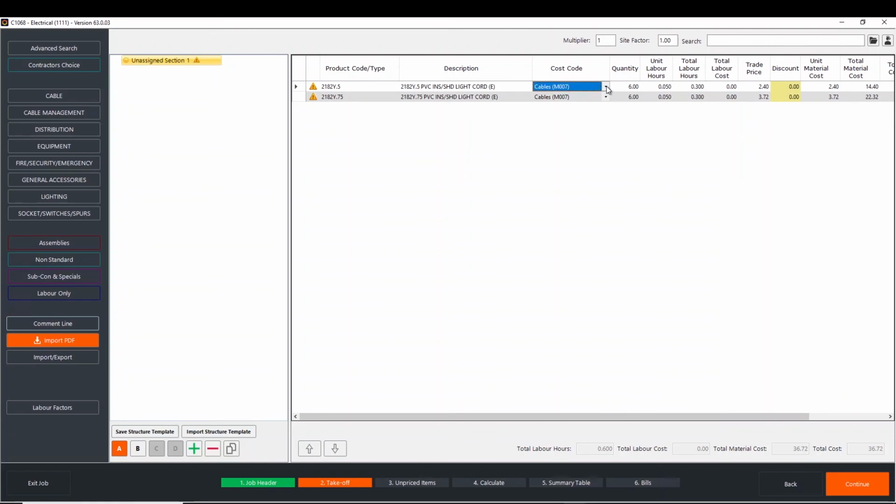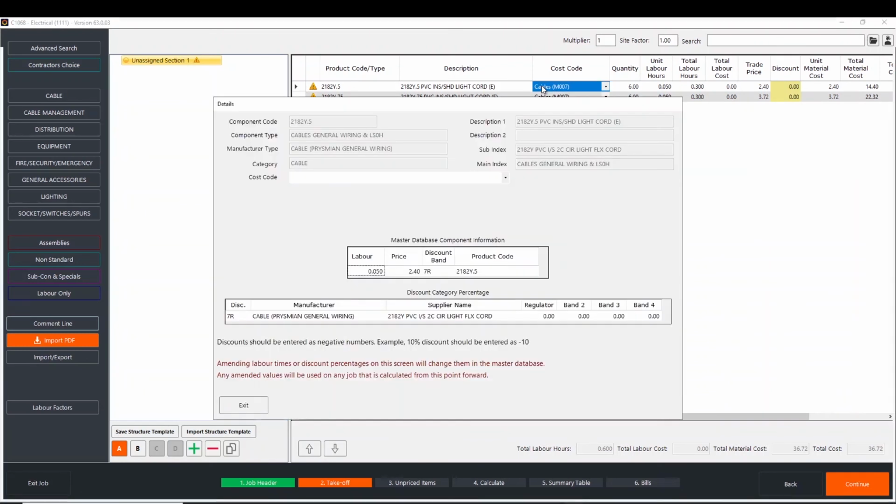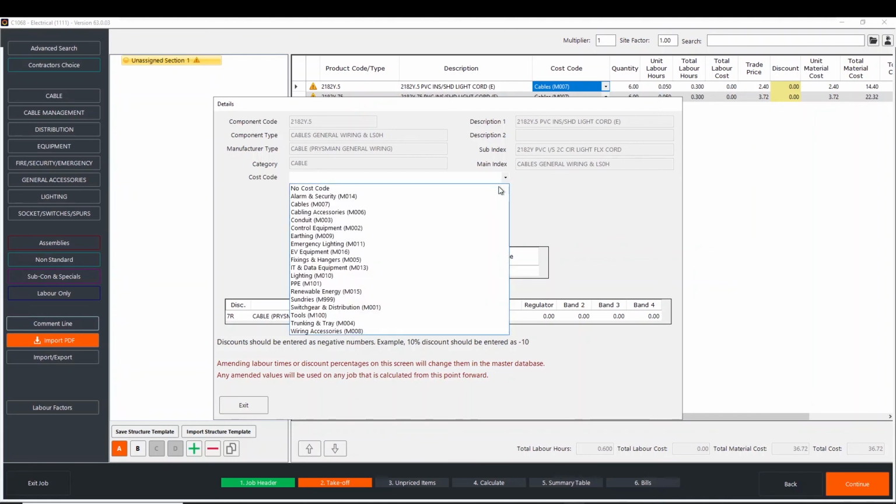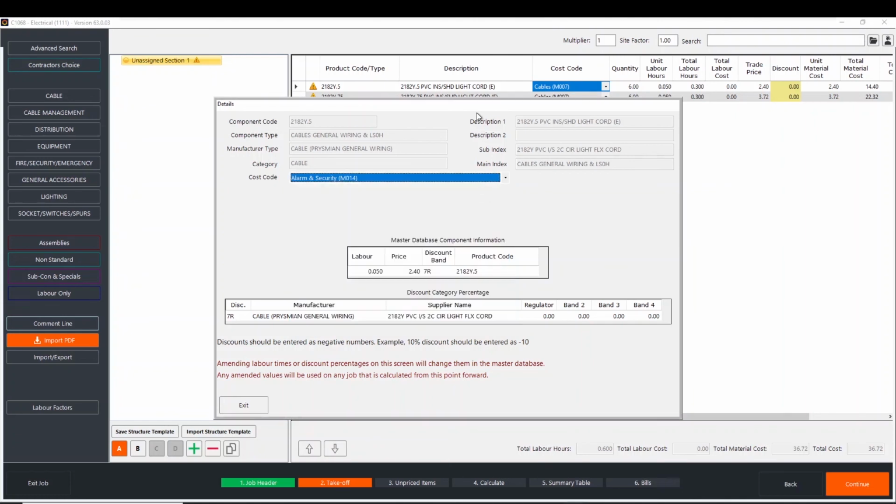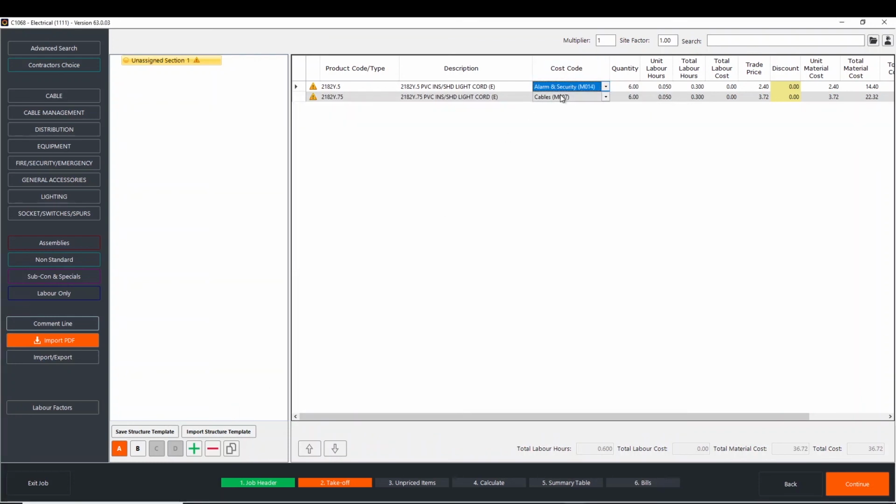If you would like to change what cost code this has been associated to, you can change it down at component level as previously stated. Simply give it a double click. That will open up into this menu, in which you can decide which one you'd like it to be. I know this isn't necessarily the correct one, but just for reference of what we're doing, I'm going to change it to MO14. And there we are. That's now under the alarms and security cost code.